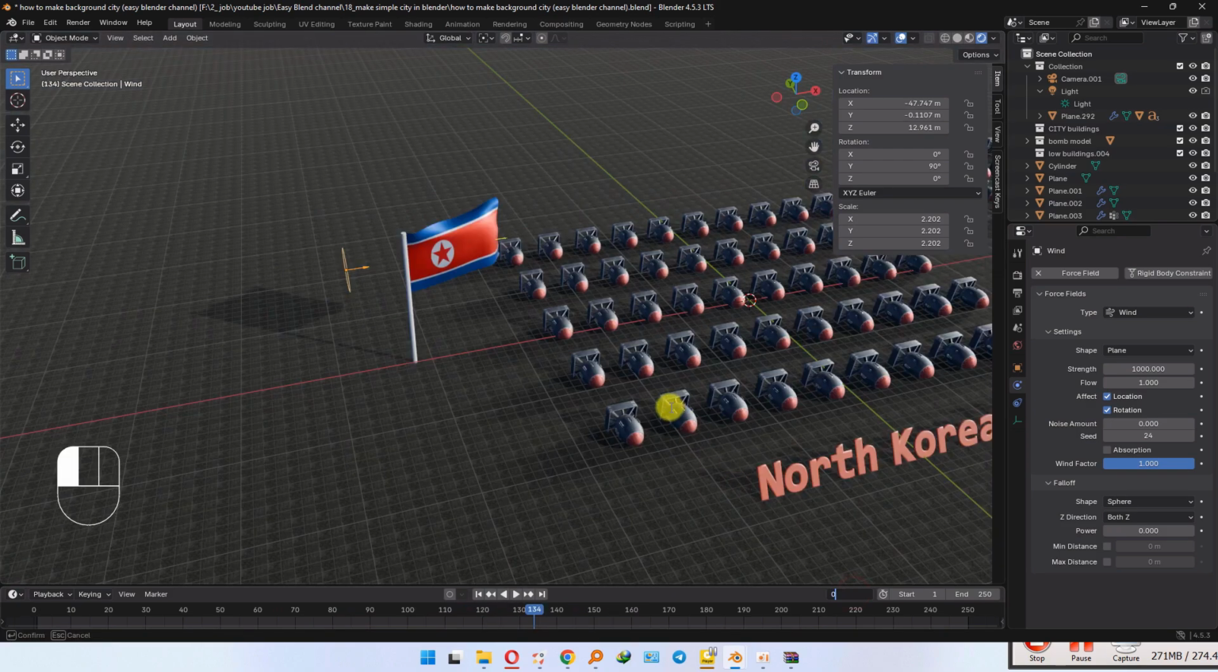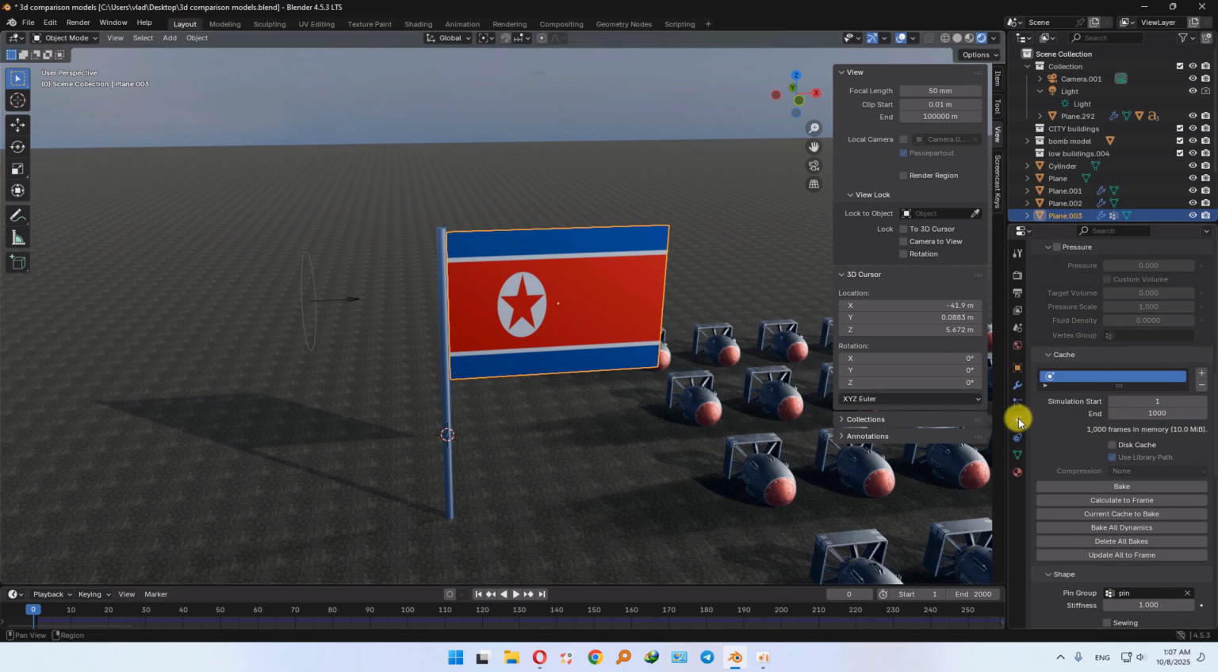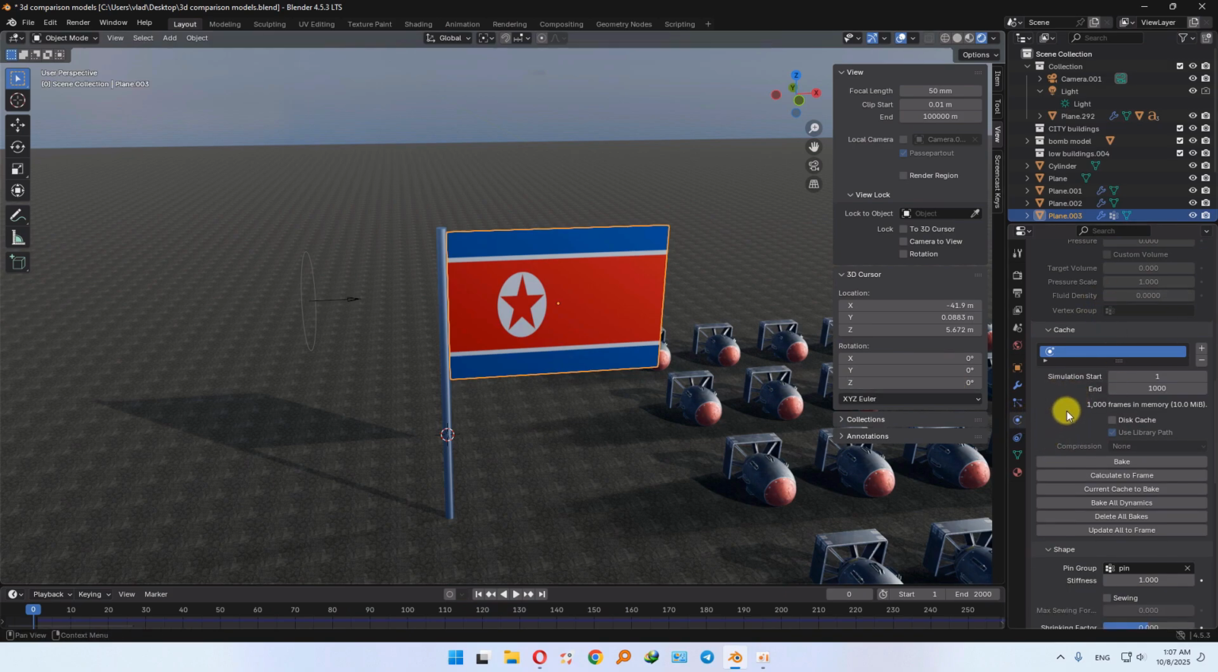Now go to frame 0. Select the flag, then go to Physics Properties. Choose start and end frame. Set the end frame to 1000, and extend your timeline frames. Click on Bake.